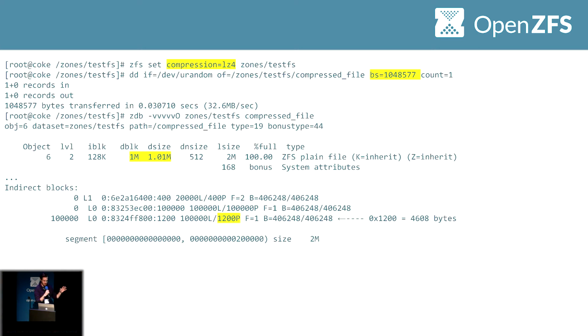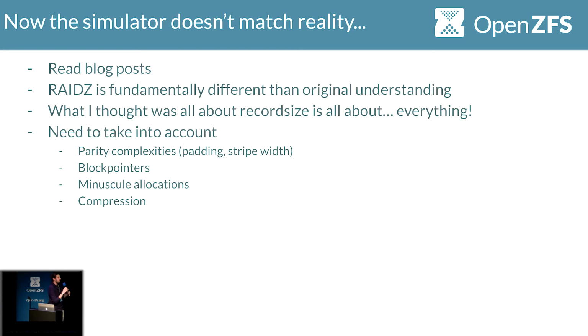It still uses a little bit more space. It's not exactly 1 extra byte of capacity used, but it's much, much less than an entire megabyte record. So now I sort of thought, okay, well, I was totally wrong about a lot of my initial assumptions here. So let's do a bunch more research on how ZFS actually works.